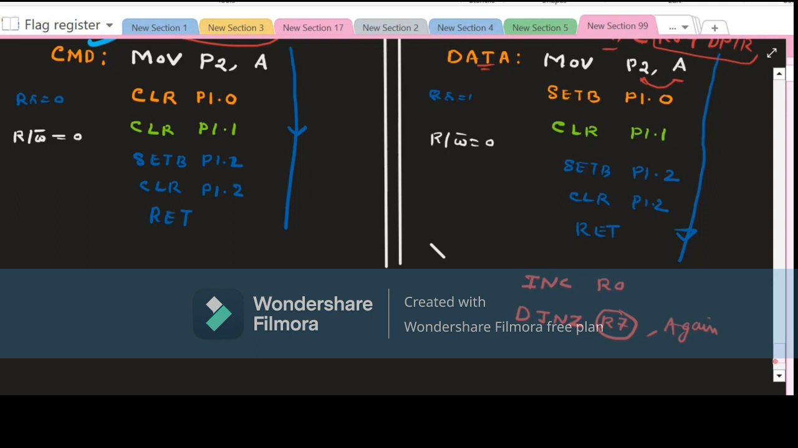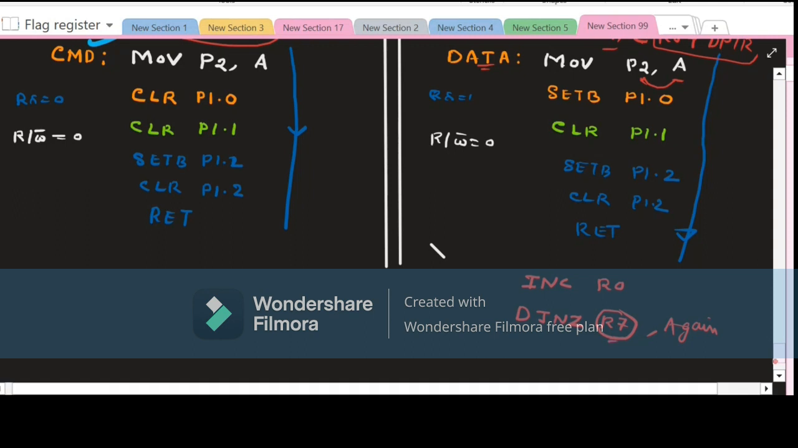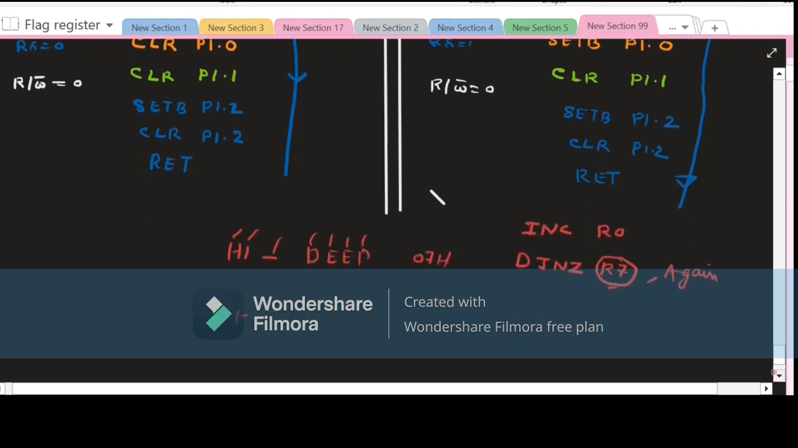What value you choose in R7 depends upon how many characters you want to send. Suppose I want to send HI, space and DEEP. See how many characters there are: 1, 2, 3, 4, 5, 6, 7. So you have to choose 07H. Suppose I write HELLO DEEP. Now how many characters are here? 1, 2, 3, 4, 5, 6, 7, 8, 9, 10. So we have to load R7 with 0AH because this is 10 characters. Depending upon that, we load it and then initialize the R0 register.